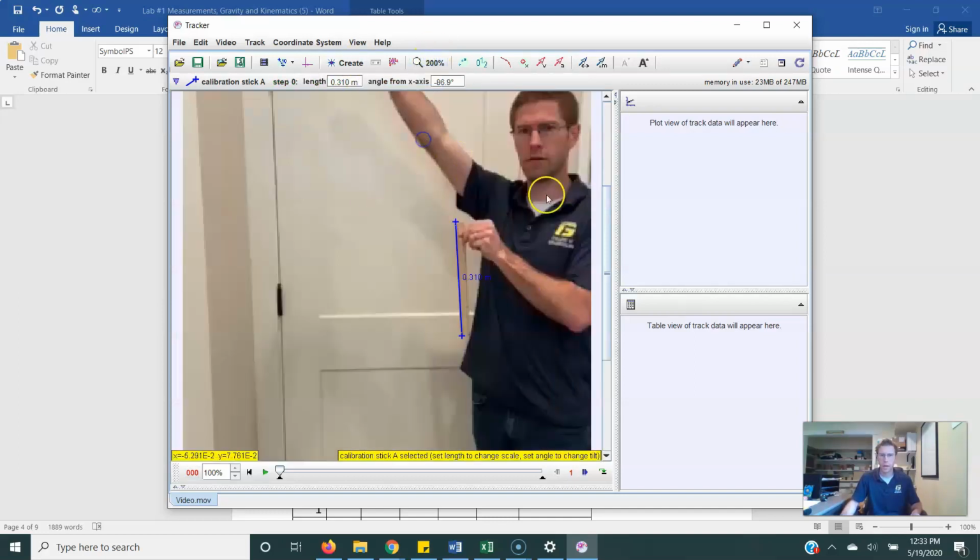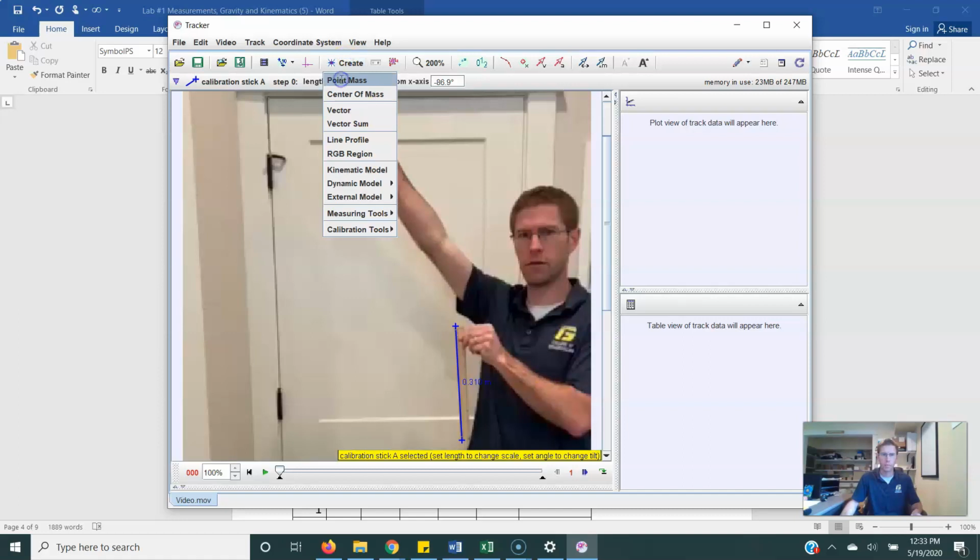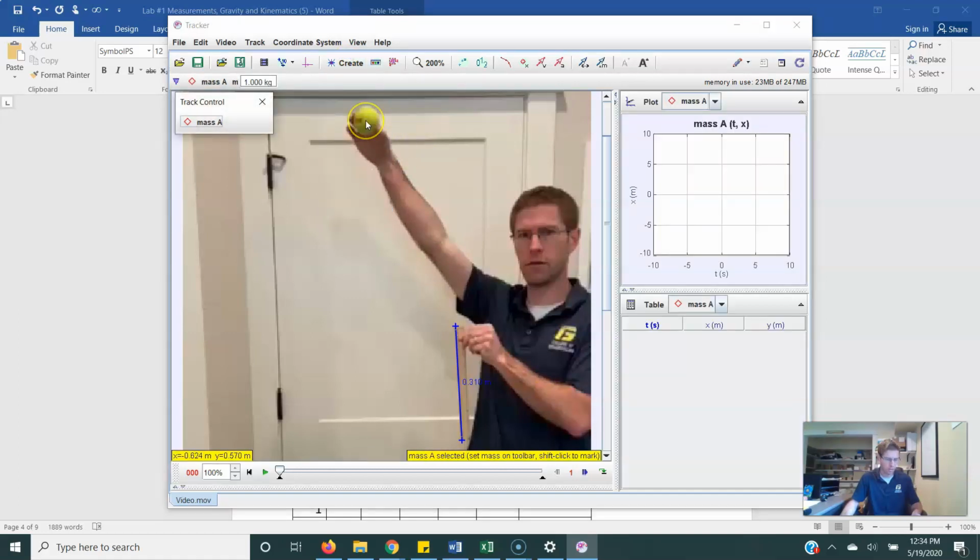I'm going to zoom back out and go up to my tennis ball. And now I want to track the tennis ball. So I'm going to create a point mass. And now I want to track the ball. I'm going to try to click on the center of the ball. As it starts to move, it's going to get blurry. So I'm going to do my best estimation of where the center of the ball is.